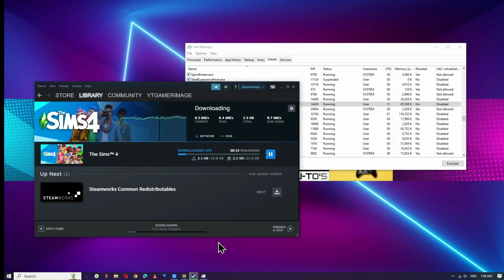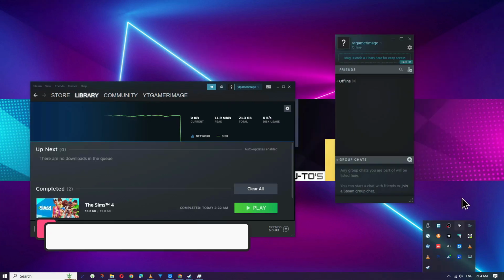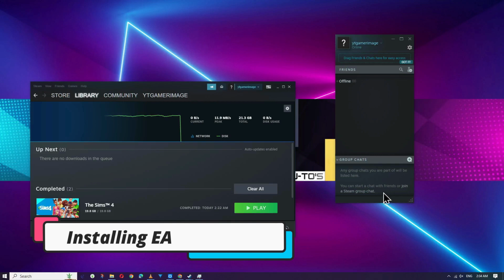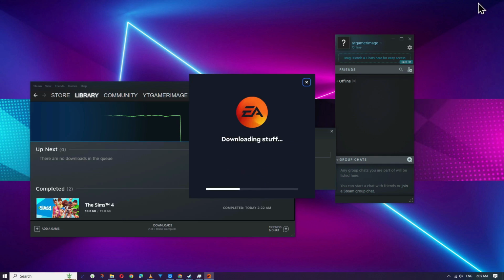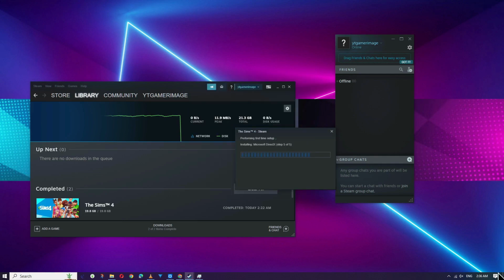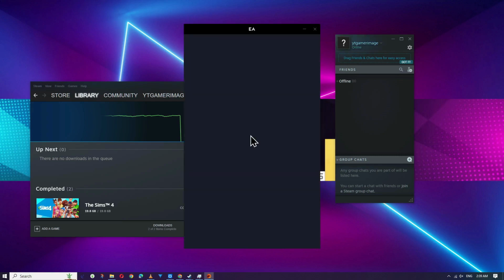And as you can see here, our download speeds have increased by a full megabyte, and later on, by 2 megabytes per second. After the Steam app has done its stuff, you'll see the green Play button. Clicking on this will then bring up the EA installer, and then you'll just have to wait for it to complete its stuff. Next, you'll be required to sign into the EA app.